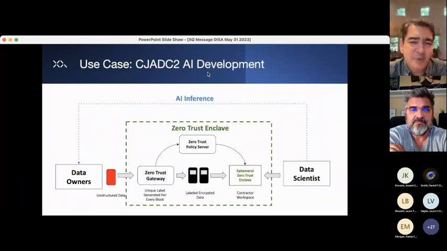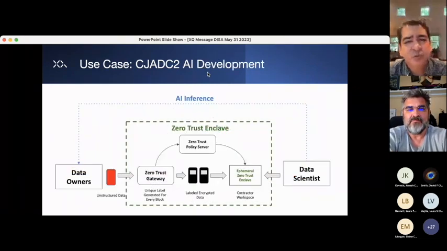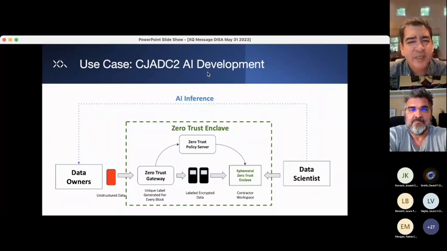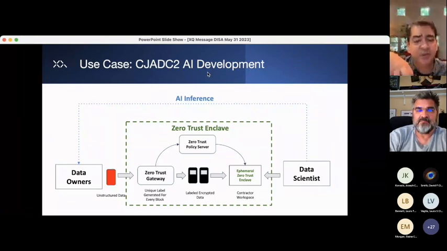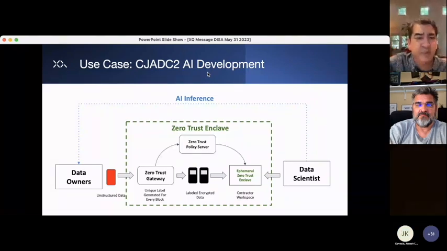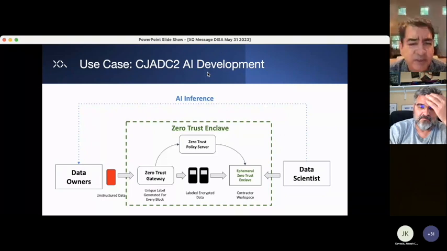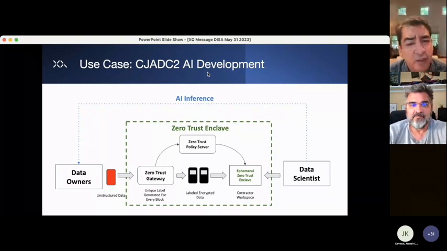Another example or a great use case for zero trust data is in the development of AI. As you know, the Department of Defense has a huge initiative across all services to basically start building new AI models. This is a really difficult problem from a developer perspective because you have data which is sensitive, and then you have multiple users or developers, contractors coming and going. So what you can do with zero trust data is create a zero trust enclave.